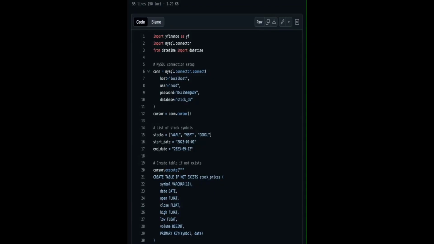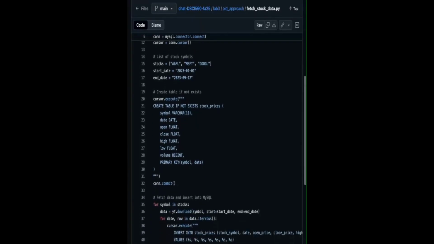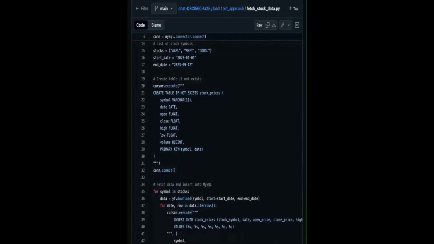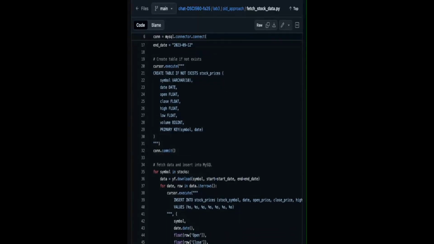In the next part of the code, I have created a table called stock prices. If it doesn't exist, it'll create it, but I have created it manually as well. It consists of stock symbols, date, open prices, close prices, highs, lows, and trading volumes. I have also set a primary key on the combination of symbol and date. This prevents duplicate records for the same stock on the same day.